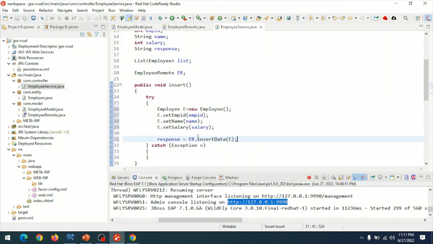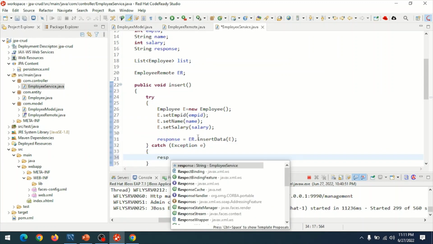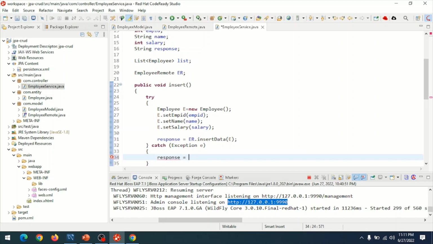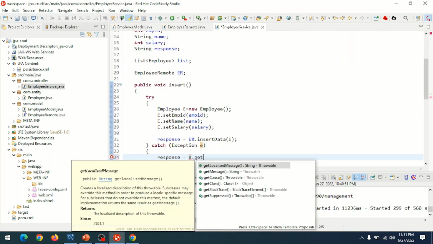Then the insertData method will perform insert operation into the database table using JPA. Finally, it returns a response in the form of string stating that record inserted successfully. If any error occurs during this process, then display the response as the error message using the object of Exception class and call the method getMessage.